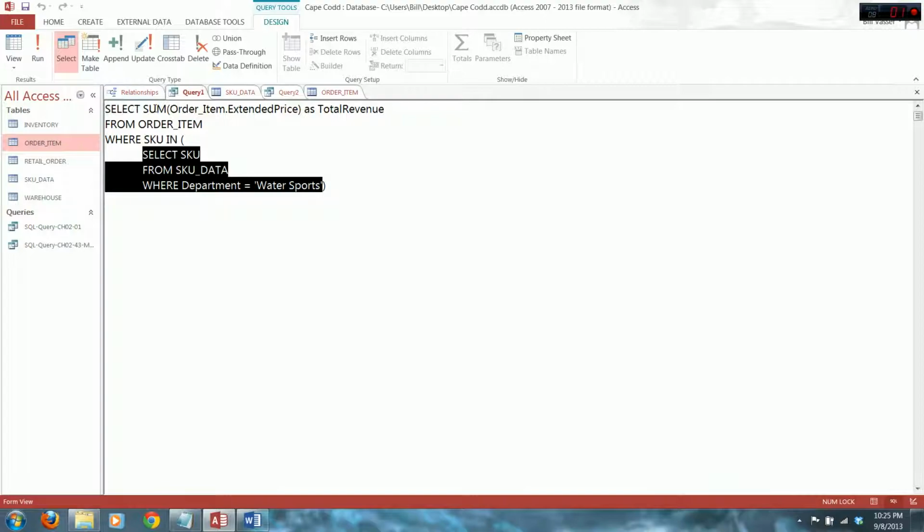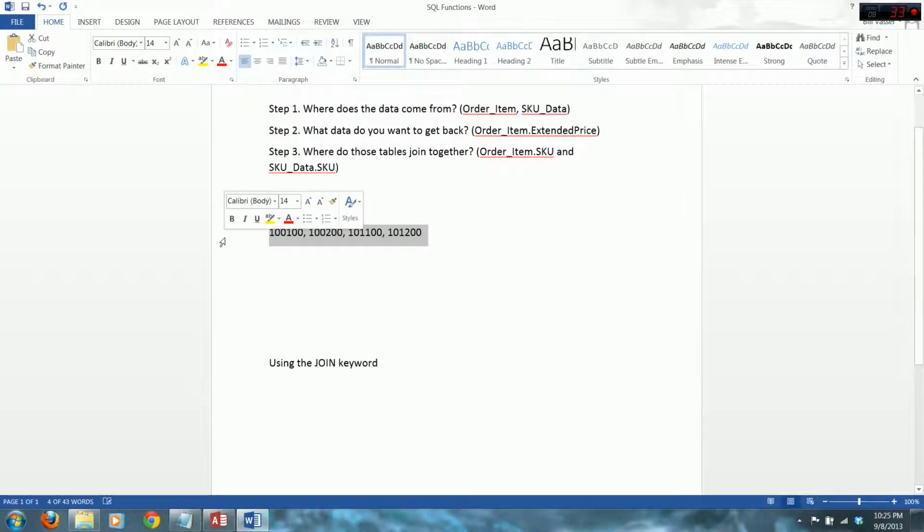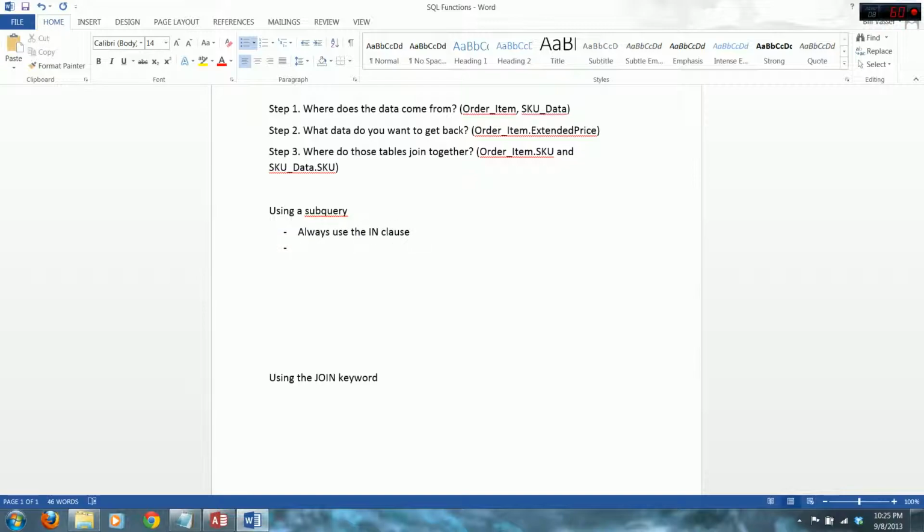So subqueries, to fill out the notes, always use the IN clause. And here's the big note for a subquery, is that you can only see the data, you can only return the data from the top level table.